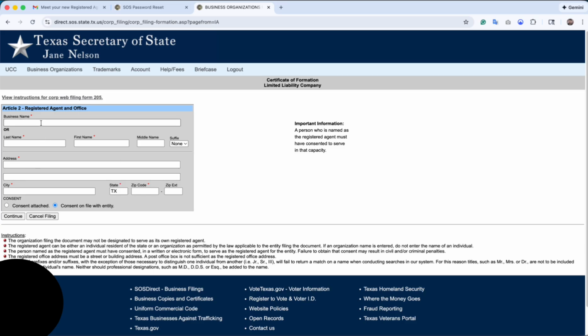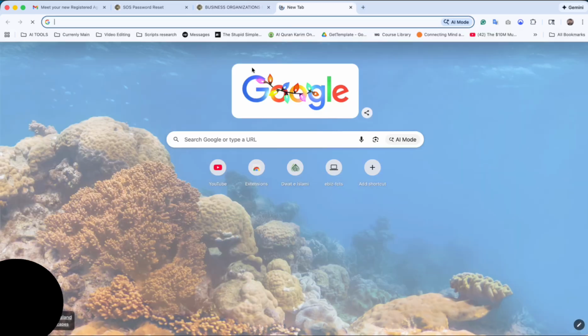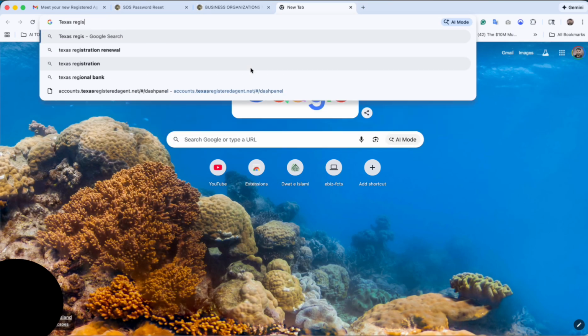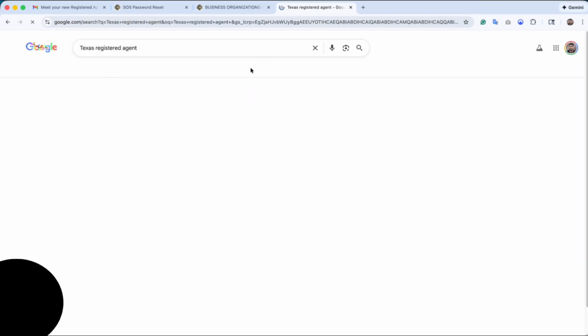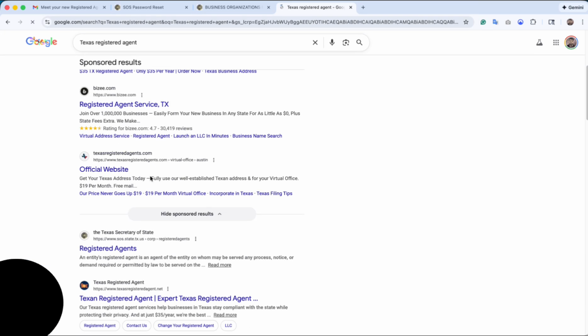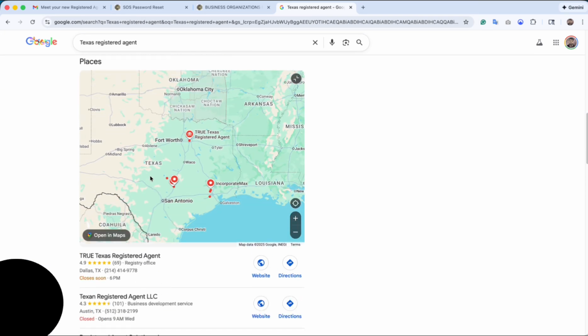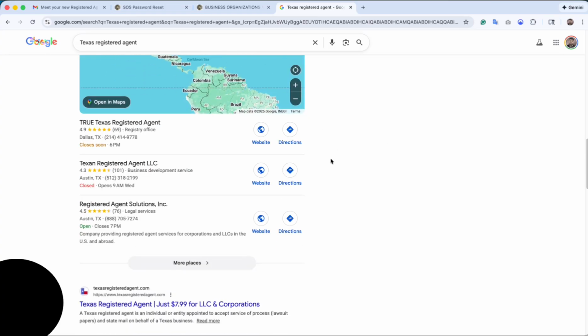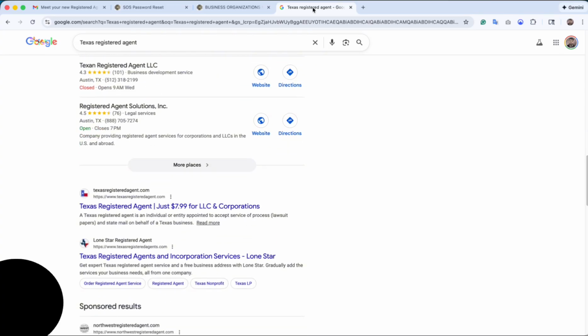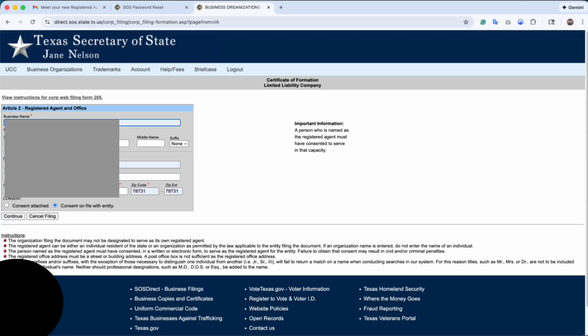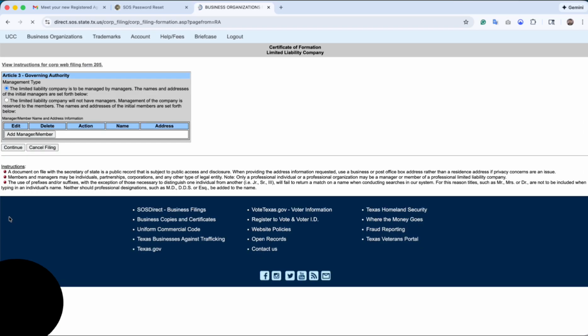Now it will ask you for registered agents. Now what is registered agent? I will not go into the details. Just head over to Google and search for Texas registered agent. You can choose anyone. You can choose expensive or cheaper one, and just buy any. It will cost you around $50 to $100. Just choose anyone you like. Now add the details of your registered agents and then click on continue.